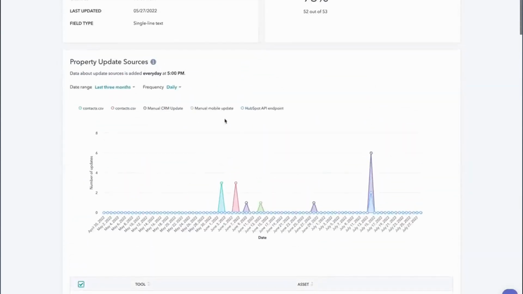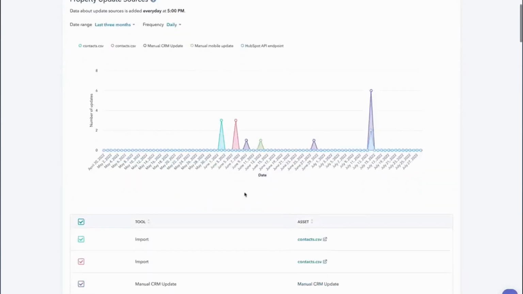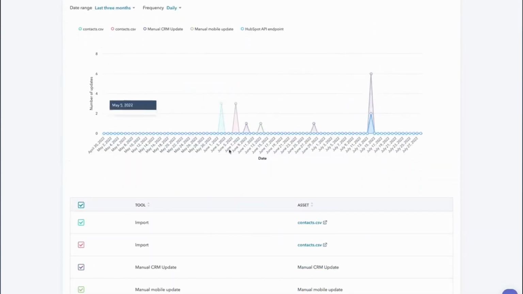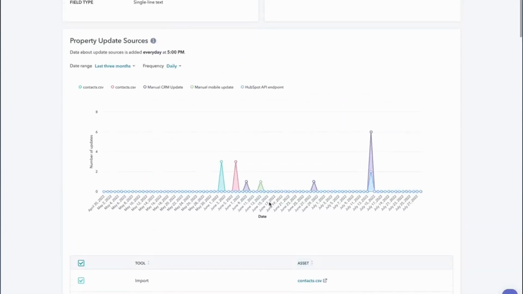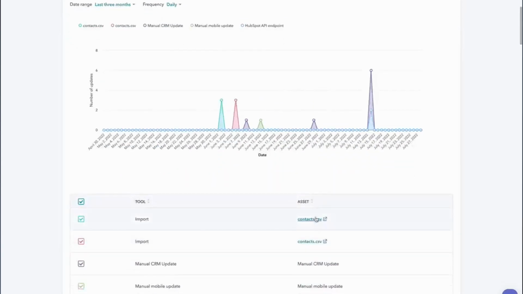But I think this chart, the update sources, is so cool, so powerful. I don't think you've ever been able to see anything like this before. You can see specific dates things were filled in. If there's an import that filled in a property with a whole bunch of wonky values, you'll see that here. You'll be able to get right to it. It's awesome.